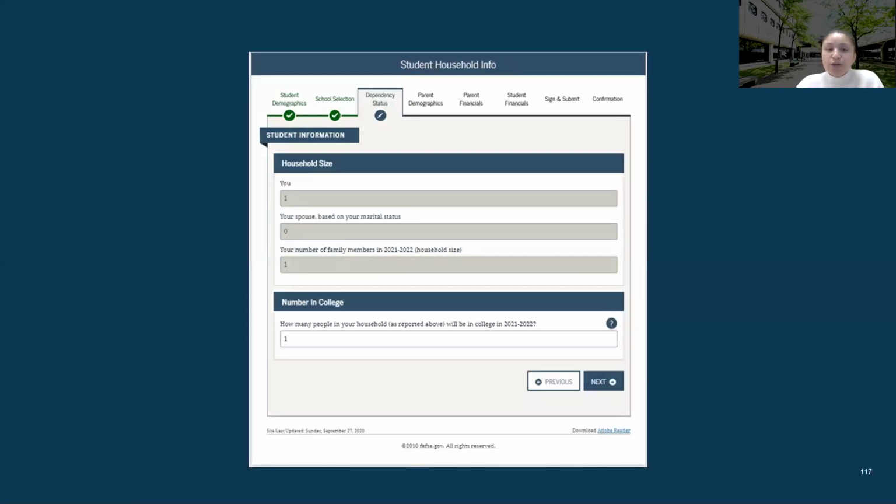Household size. So depending on whether you're married and you have children, you will include that information here. Our example is not married, they are single. If you are married, they will include yourself and your spouse, and you will have to enter how many children you have as well. So keep that in mind. Please make sure to read everything carefully.